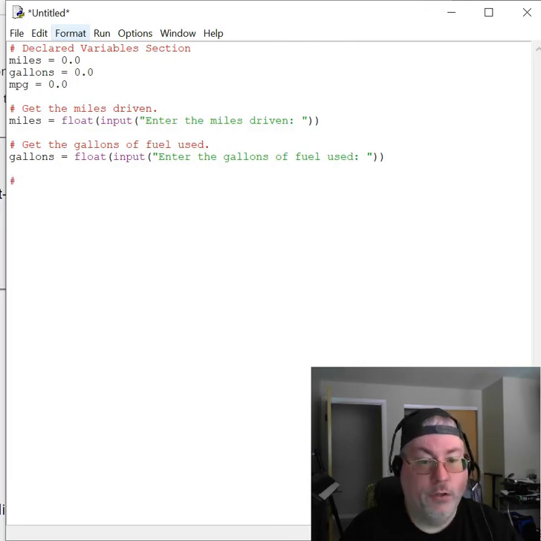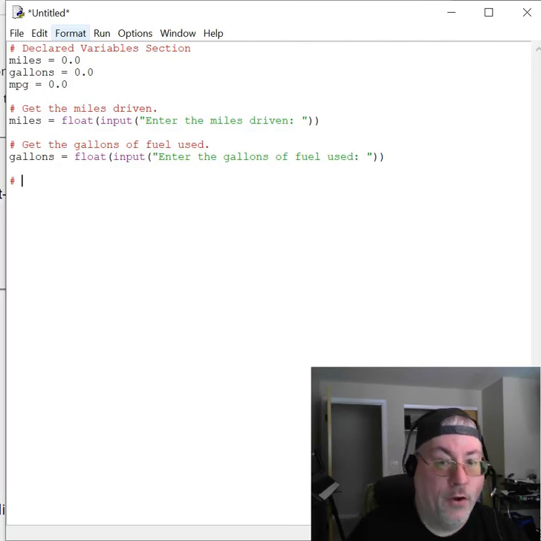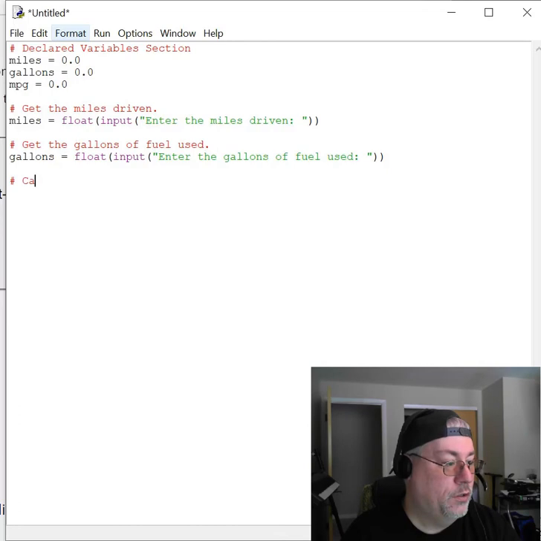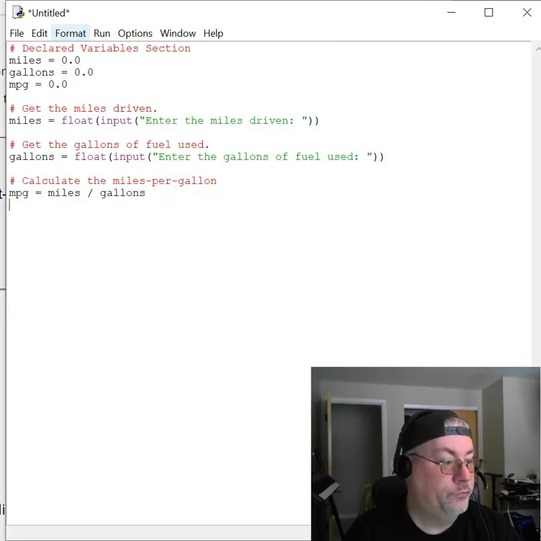Then we want to do our calculation. Since we have both the miles and the gallons, now we can do our miles per gallon calculation. So make a calculation comment, calculate the miles per gallon, and then our miles per gallon is going to be calculated as miles divided by gallons. So miles divided by gallons gets put into the variable MPG, and then we need to tell the user what the calculation came out as.